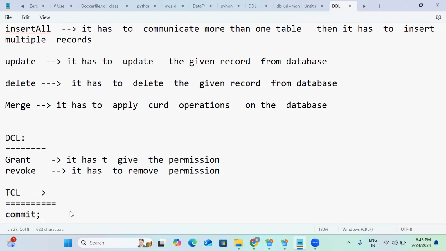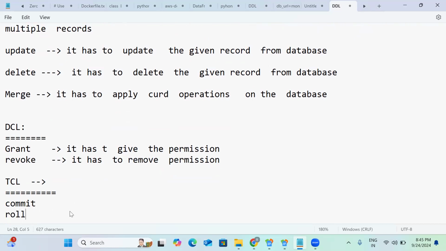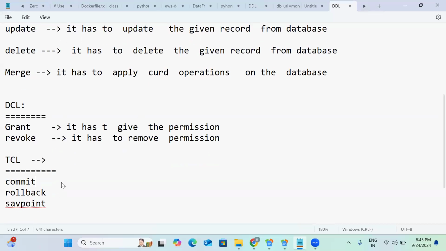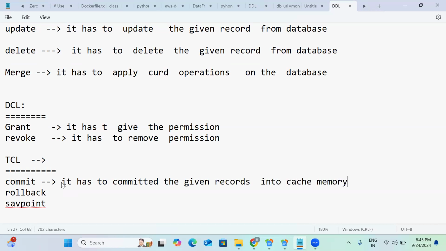Commit command, rollback command, save point. Just see the commit command. It has to commit the given records into cache memory. That is the commit command.